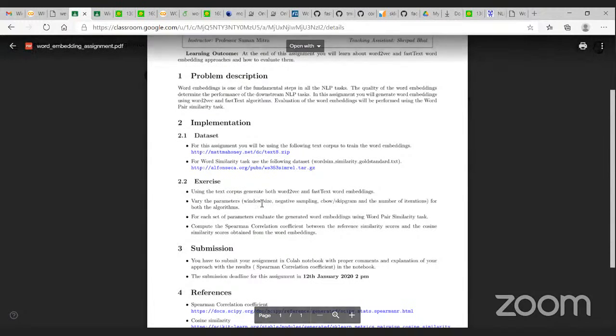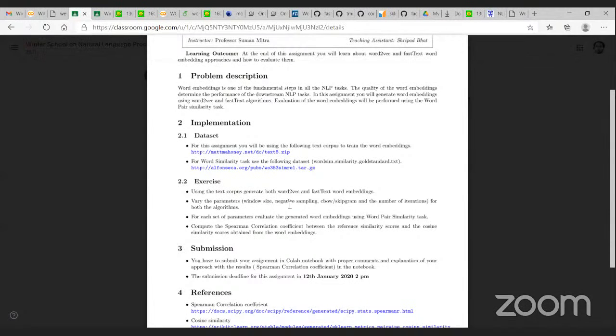And what I suggest is you try to vary the parameters. I have shown you how to train using one set of parameters. So I suggest you vary those parameters like window size, negative sampling, CBOW and skip gram, the number of iterations. Based on the number of iterations you specify, it might take some time, from maybe 15 minutes to half an hour.